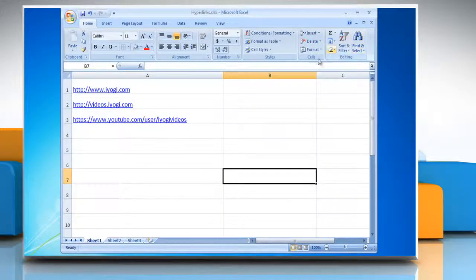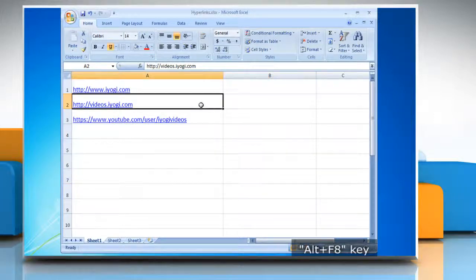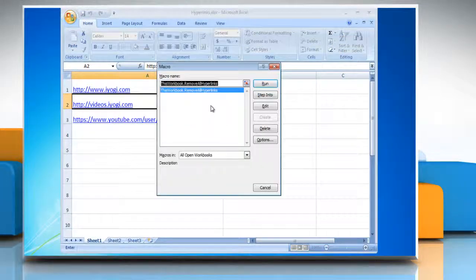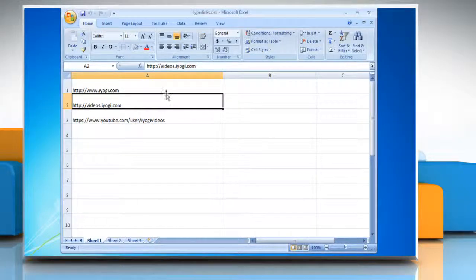To run this macro, on the worksheet that you want to remove the hyperlinks from, hold the Alt key down and press F8 on your keyboard. From the macro window that pops up, select the macro ThisWorkbook.RemoveAllHyperlinks and then click the Run button.